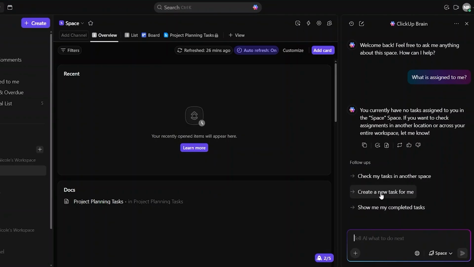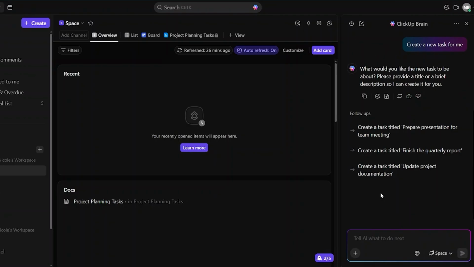So let's do this one. Create a new task for me. And within seconds, I have a reply. It says, what would you like the new task to be about? Please provide a title or a brief description. Because our lists don't have a lot of information, it couldn't generate a task on its own, but otherwise, judging by whatever content is available in the space, it would give you a suitable task. So you could use that task, and then you could highlight it and put it in your tasks. So that is what you can do with the ClickUp Brain here.